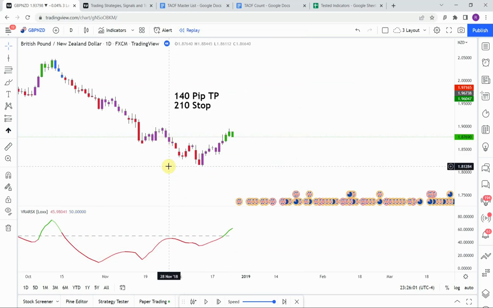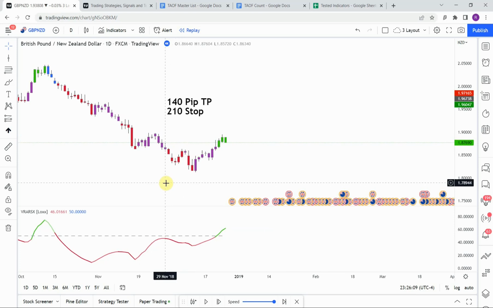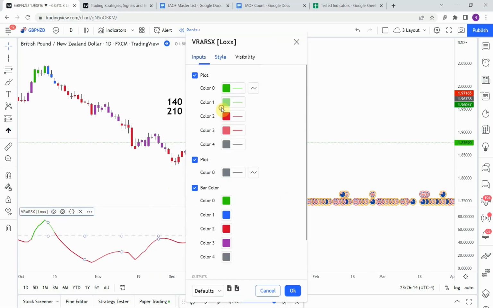Now I know that some of the viewers aren't a fan of the bar coloration, but sometimes with indicators like this, it's just a tad bit easier to use bar coloration. And on the bars, I actually changed this light green and light red pinkish color to blue and to purple.